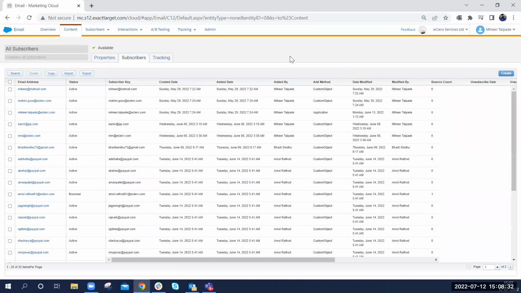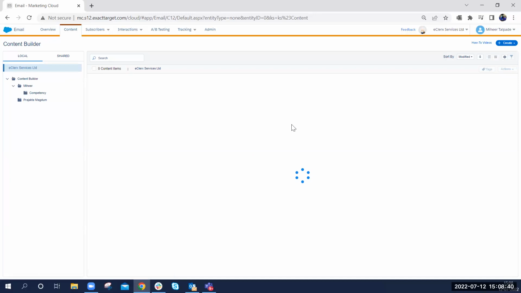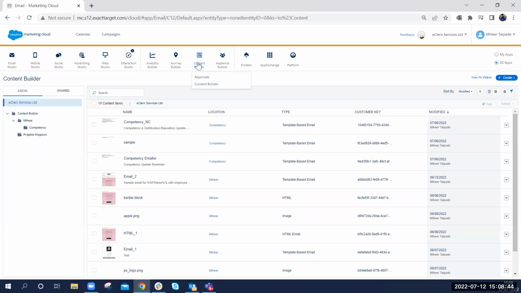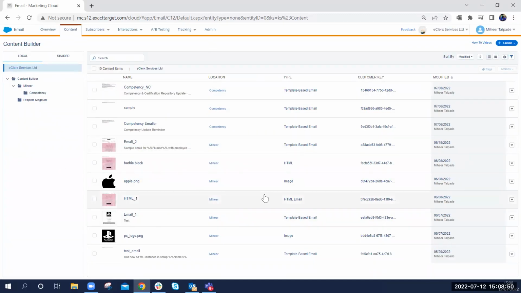This is not content. It needs to be refreshed. Yeah, it's getting refreshed. So when you go to content, it effectively takes you to Content Builder. Content Builder, if I go, it's going to show you the same screen. This is the content tab under email and content. And if you notice, this is Content Builder itself. So please don't get confused.